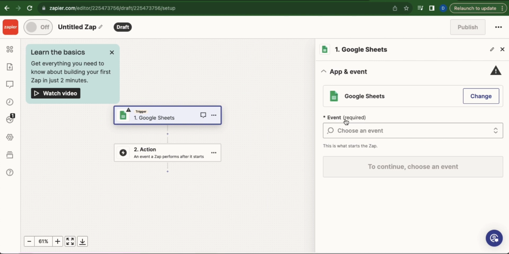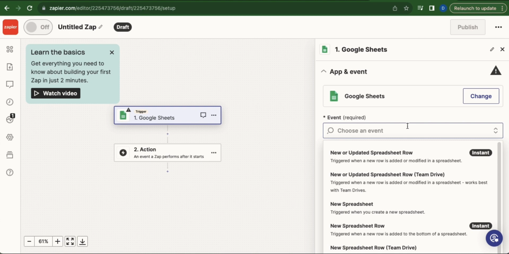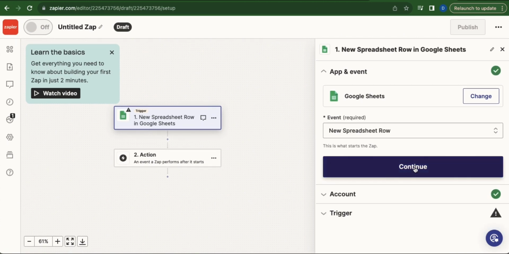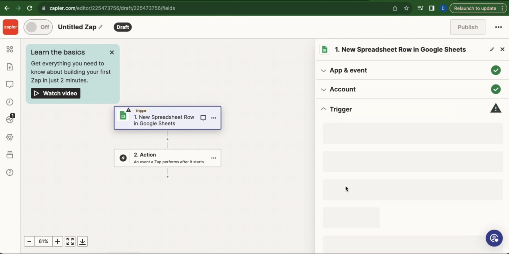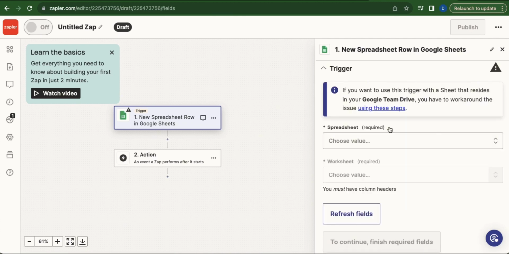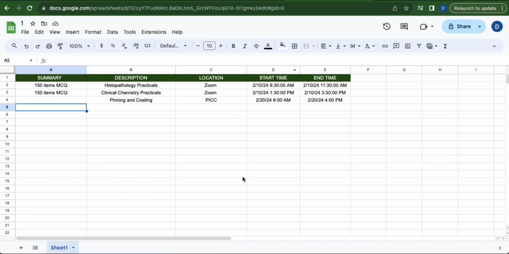And then under Event, you can click this drop down arrow button and select an event. For this, I will be using this option, New Spreadsheet Row, and then click Continue. Before we move further, we'll open the Google Sheets and the spreadsheet that I want to use.